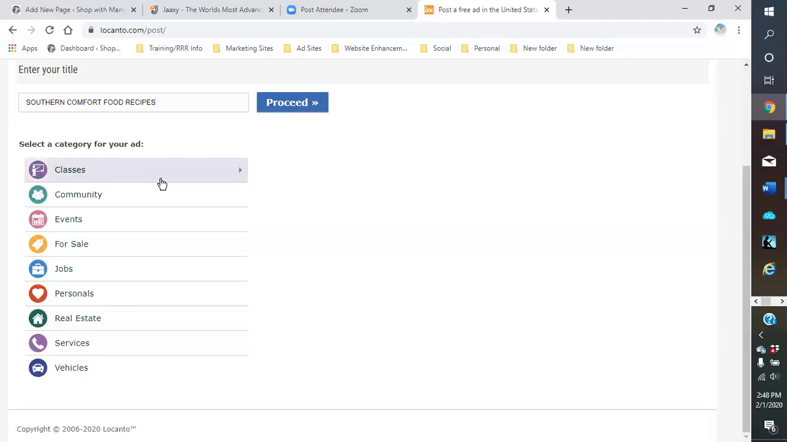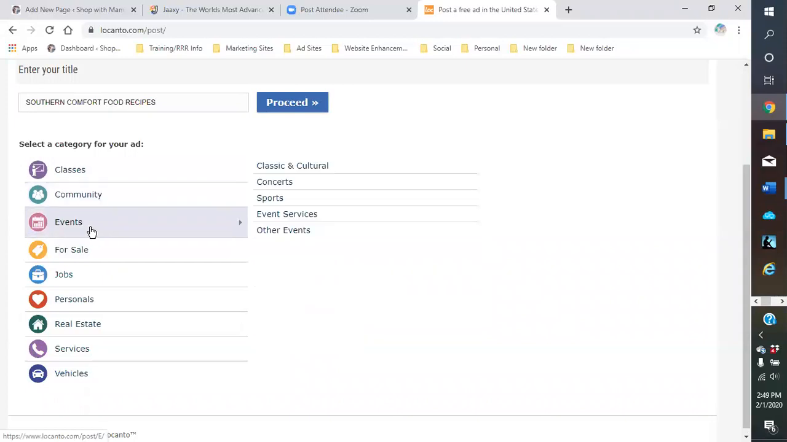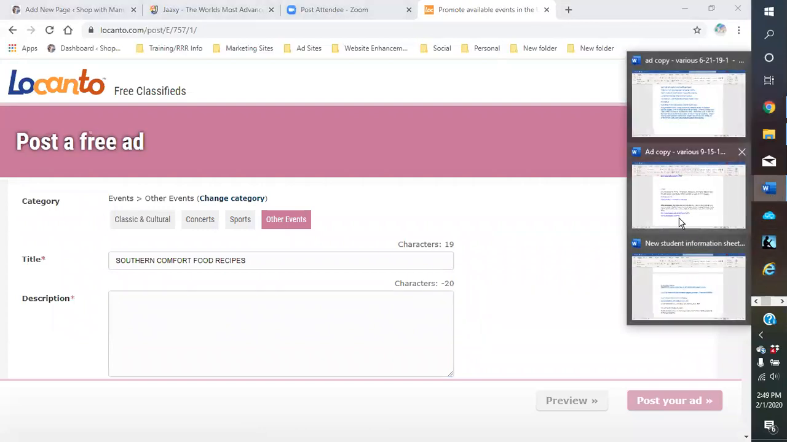From here, you're going to pick a category. This one I'm going to do community. I want to do community, activity partner. No, let's not do that one. Let's do events. Other events. Yeah, we're going to do other events. Okay. And then here I'm going to put in my description.